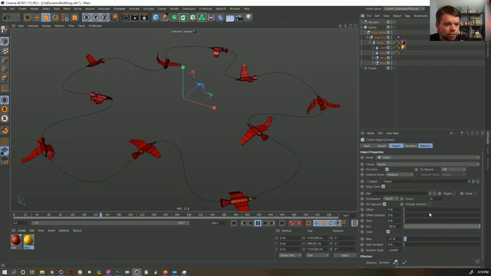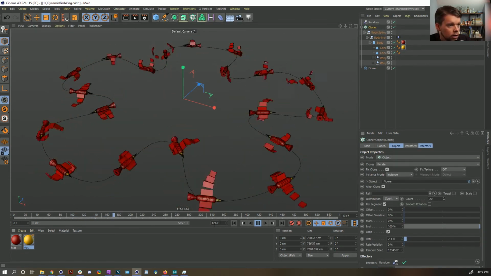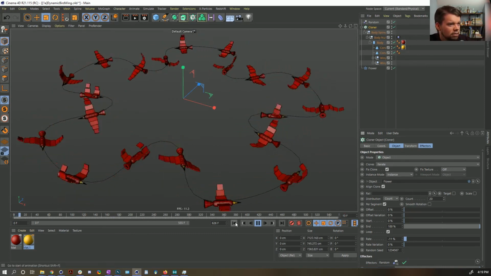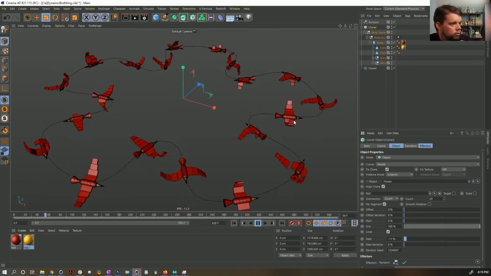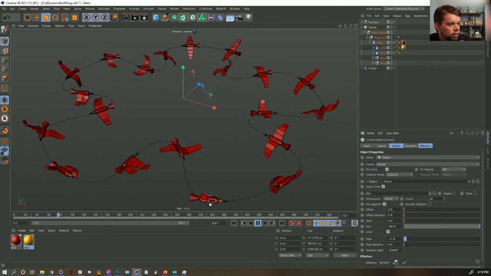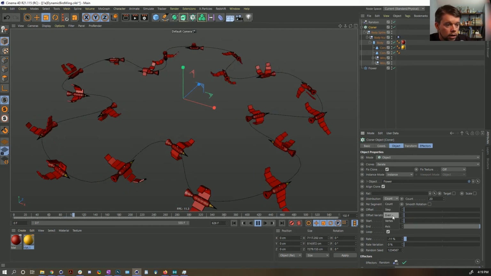Let's see. I'm not sure where to go with this. I mean, we can't break it too much because it's not fully dynamic. So when you just make a bunch of these, it's starting to slow down because there's a lot of clones and connectors now. Look at the stuttering as they turn.